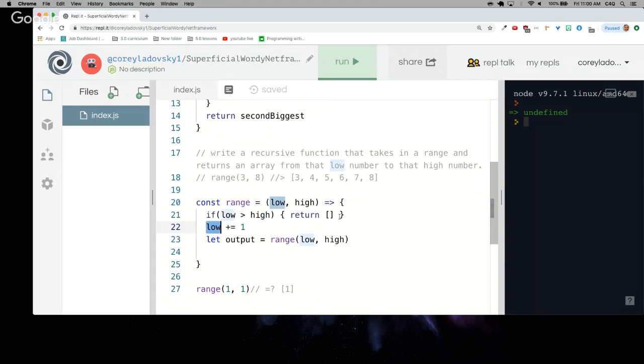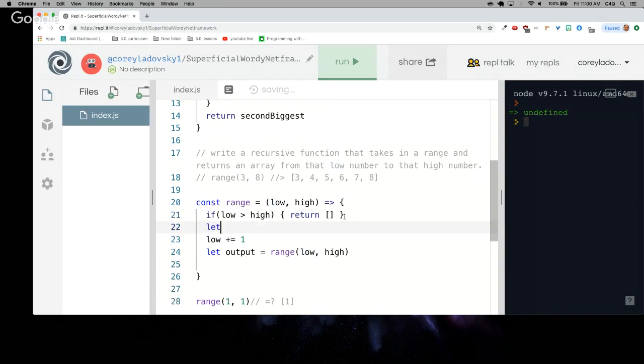Maybe I could say let current low equal to low up here. So now I would have access to that 1. Is that fair? So here, if I know that output is now an empty array, how can I get a 1 in there?